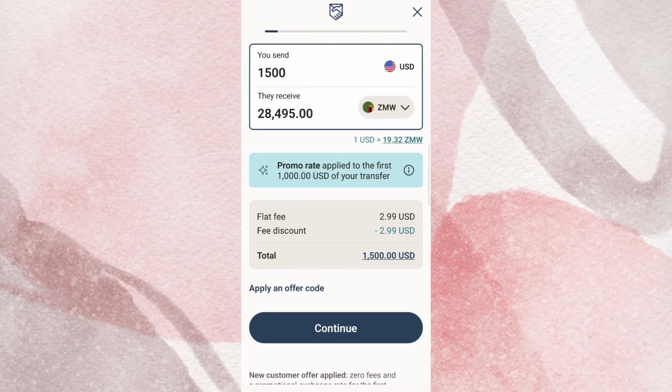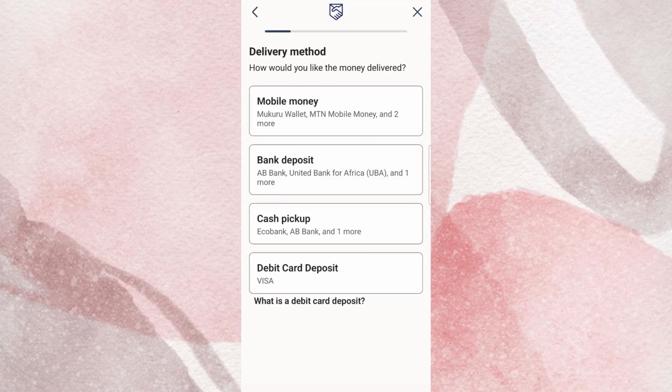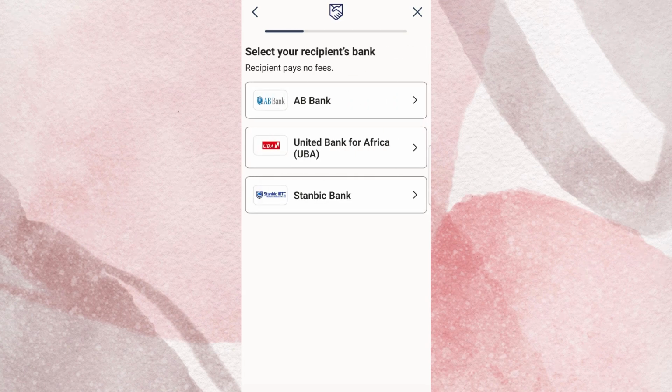Then, select the delivery method. The options available may vary depending on the recipient's location and what Remitly supports for Zambia. Take a moment to choose the option that best fits how your recipient wants to receive the money. After that, select your payment method. This is the method you will use to fund the transfer. Once you have chosen it, click Continue.